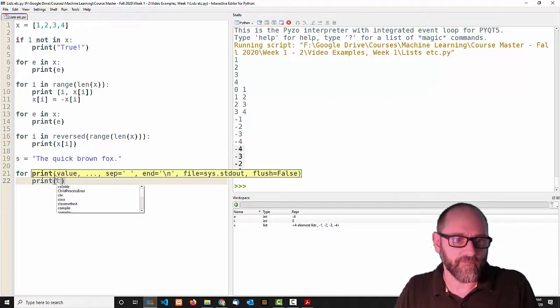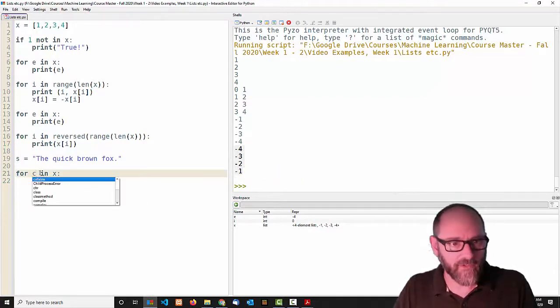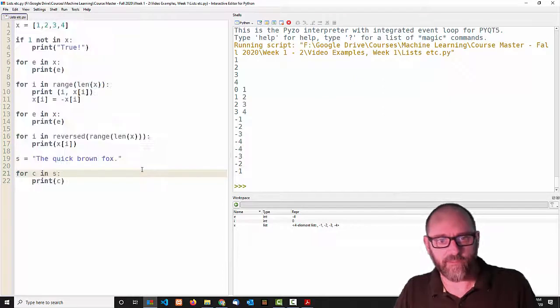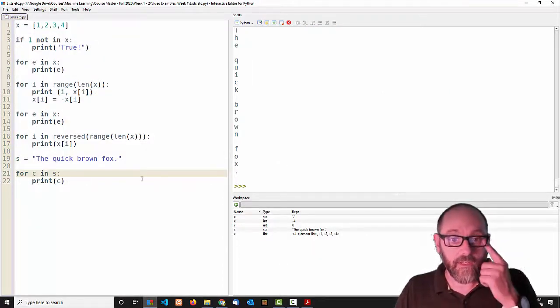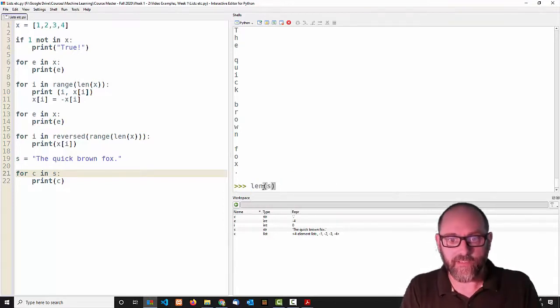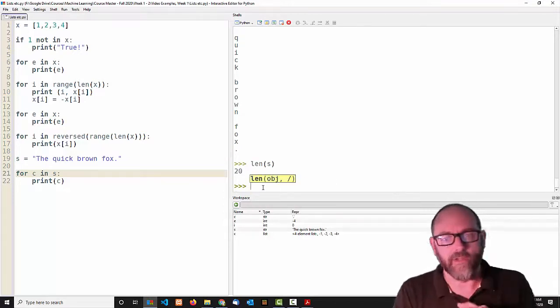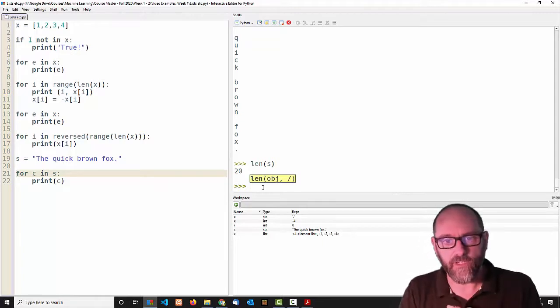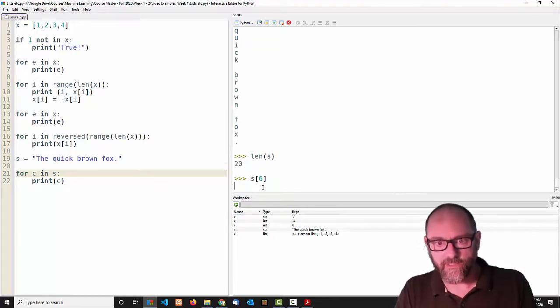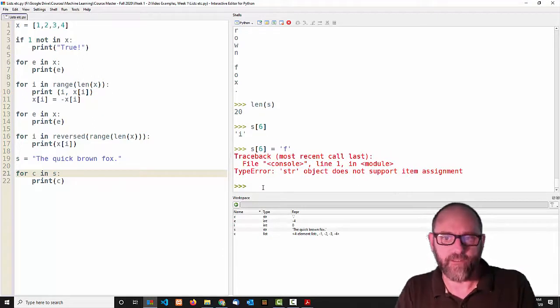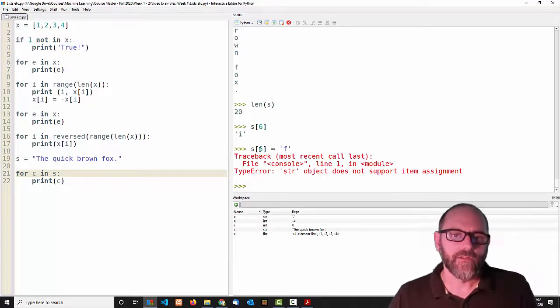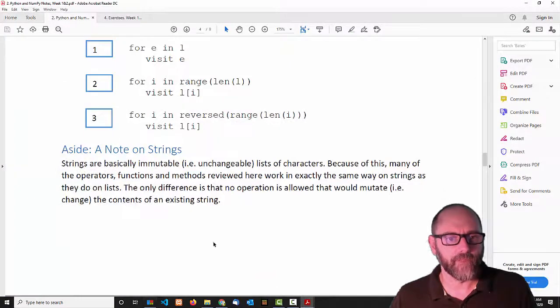Let's see if it does. C for character. I'm going to say print, and we're going to go for each character in the string S. See what happens. Yep, it works. So this will pull it out character by character. You can use len S as well, which gets you the length, and so on. So anything that makes sense to work on strings here will work. But you can't change S[6] to something else. Not allowed. They're immutable. If you want to do string processing, you have to do it a different way.